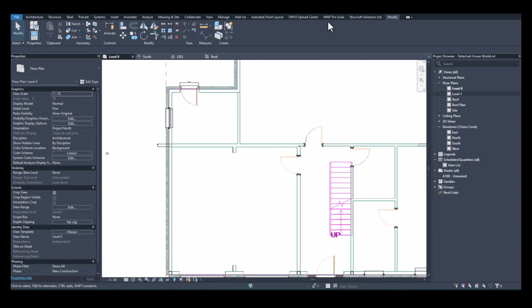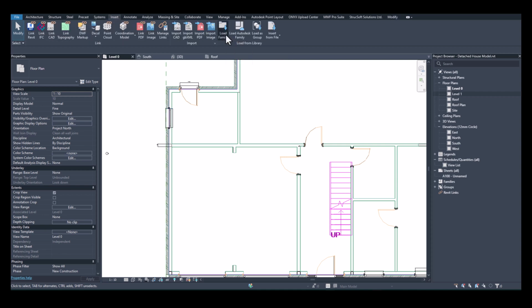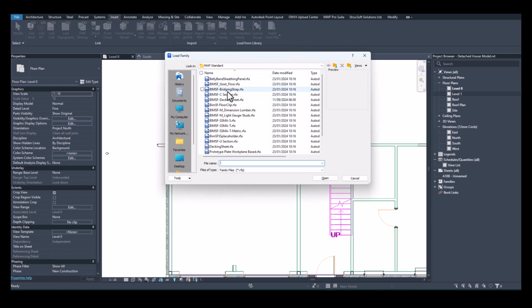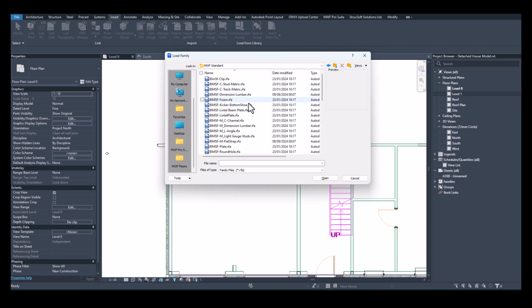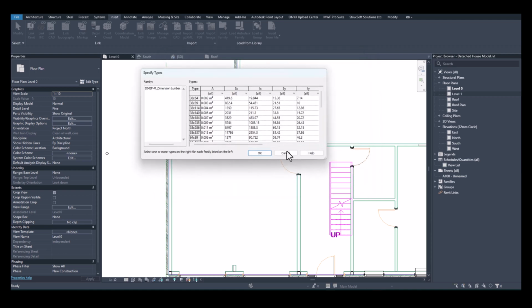So what I'm going to do is go to the Insert tab, Load Family, which will take me to my MWF specific families. I want to make sure I'm going to the wall framing families. So you can see in this folder here, we have walls, framing components, metric, and we have MWF standard. Here within this folder, we have a range of different families that we can use to help with framing, but we want to focus on the dimension lumber families, so the metric dimension lumber. From there, we've got a range of options available, but I want to choose the 38 by 140 family and the 38 by 114.